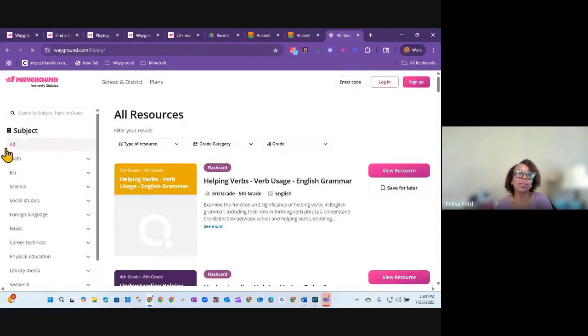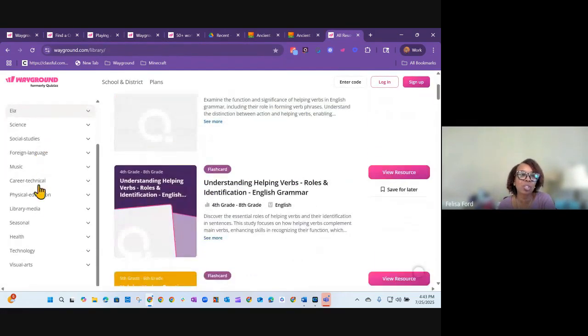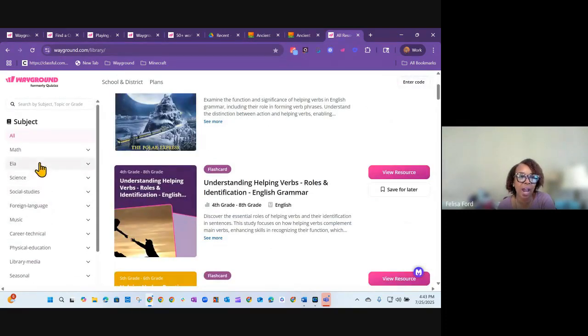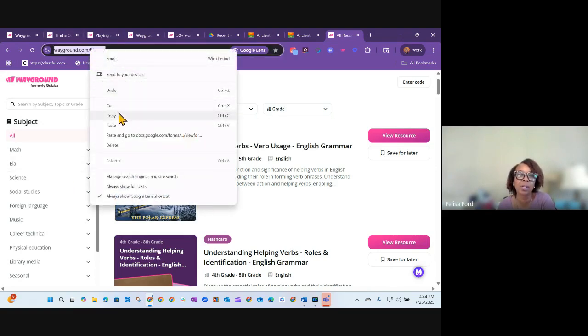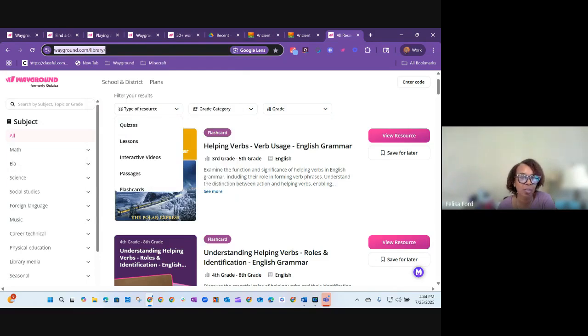You all, this is a way that you can search by specific content and find resources. And on this page, you can also select the grade band that you teach, or the level, the grade category or level. And depending on what you choose, you then will be able to select the grade and find different activity types that have already been created for your subject. So let me copy this link and put it in the chat. So this is going to also help you find resources.